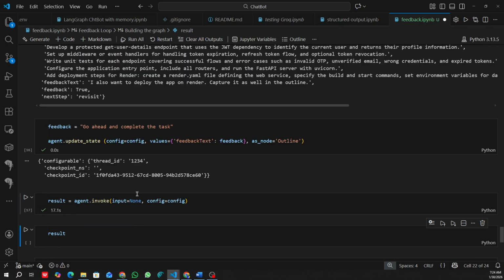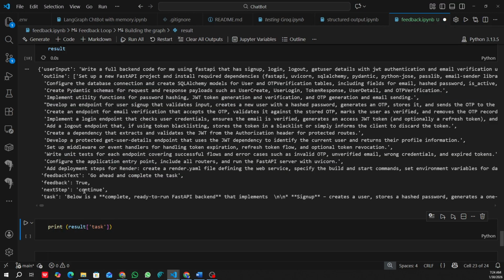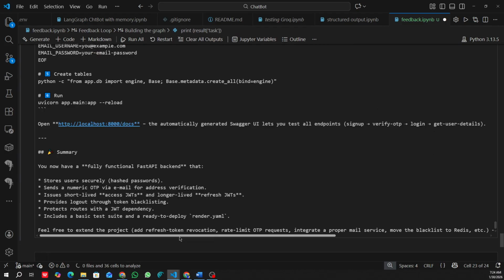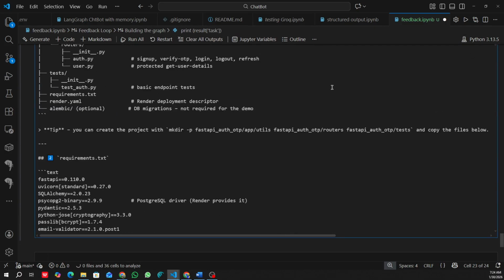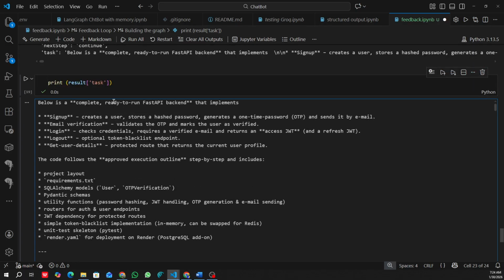All right, so that means our agent is done running now. So if we print the result, we see that the task has been added here. And when we look, the next step was continue. That was why it was able to continue and then execute our task. So if we print the task so that we can actually see the task that was executed, we'll see a well-structured work on what we wanted the agent to do. All right, so a complete, ready-to-run FastAPI backend that can actually execute all these things. So this was the task that the agent executed.